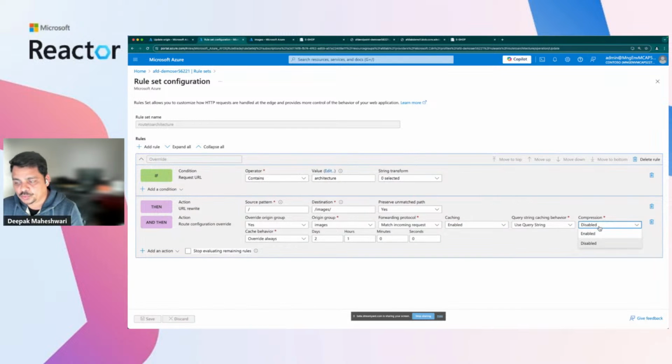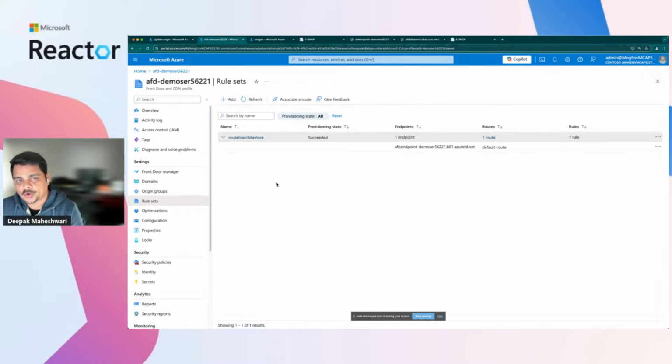Now, if I want to improve the performance of my content, I can also enable the compression as well. So these are the settings you will do as part of your Front Door configurations if you want to override any existing configuration. And if you want to change any header values, you would use the rule set. So with this, I'm done with my part, and I'll hand it over to Nirmal to talk about the security capabilities of Front Door and latest enhancements.